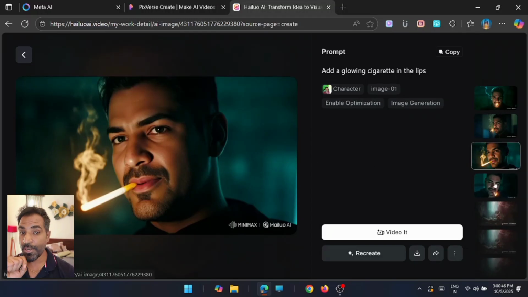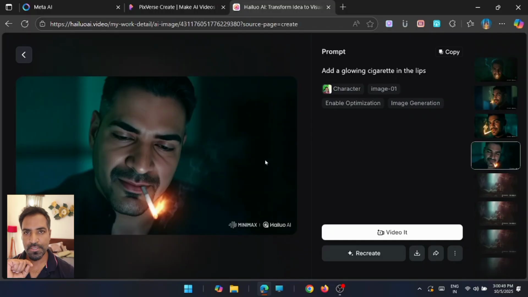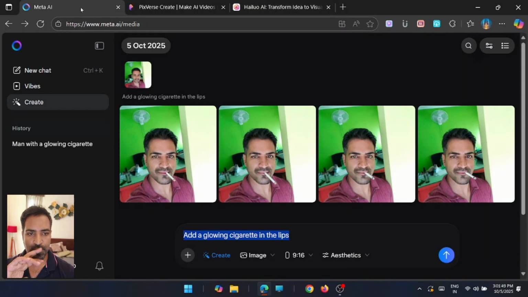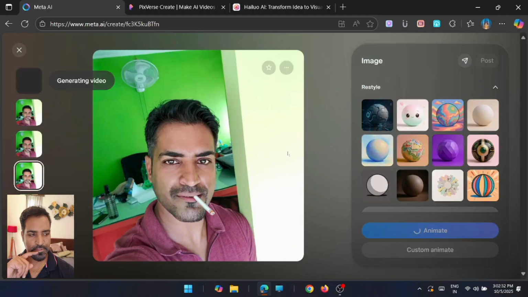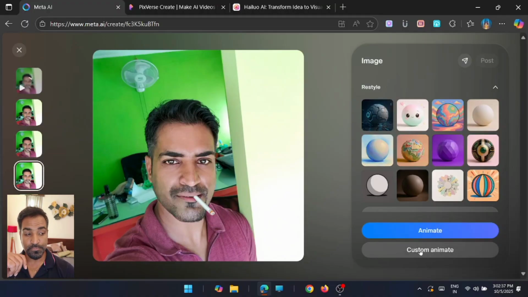Now the next is video generation. That is the important part. So let's start with Meta AI. I'm going to select the first image. This same image is what I'm going to use with the other 3 tools as well. So I'll select the first one and I will click on animate. If you select custom animate, you have the option to define how you want the image. I'm going to check how originally the character will be created with the similarity to the original image.